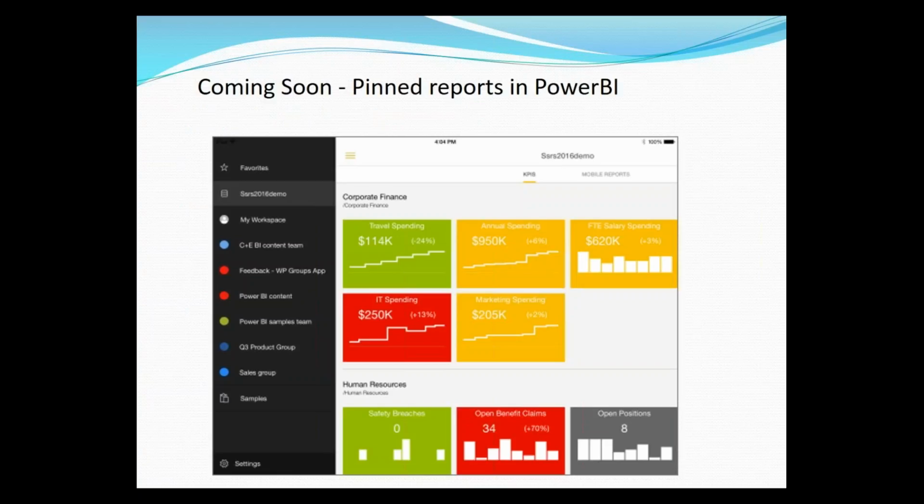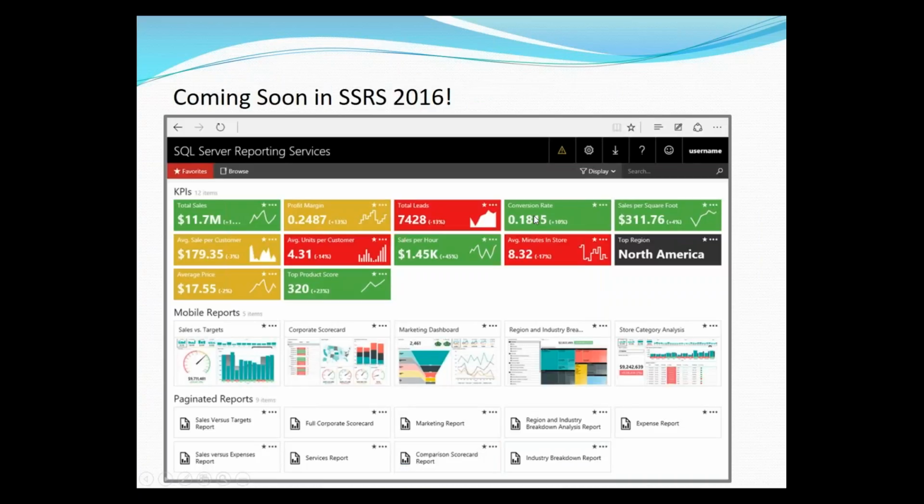So these are some of the new enhancements coming out of the Datazen acquisition. In Power BI, you can pin these reports directly into Power BI as part of your KPIs, and also mobile reports and dashboards.